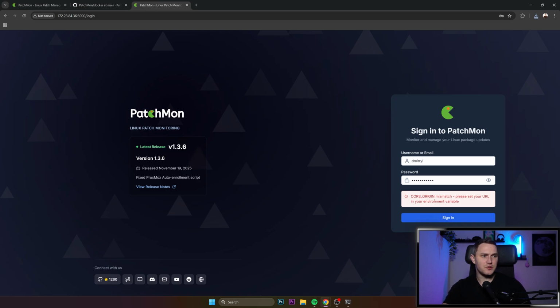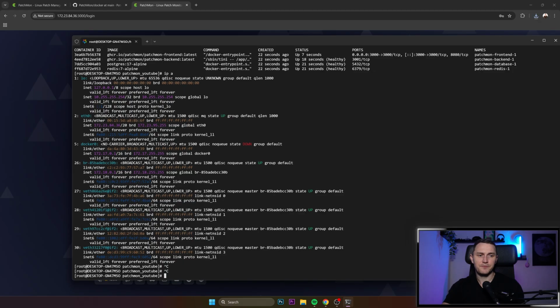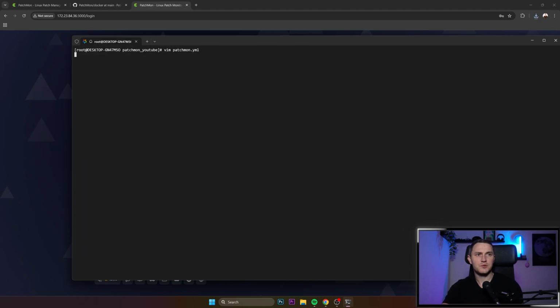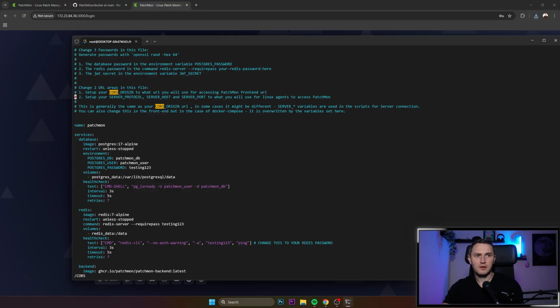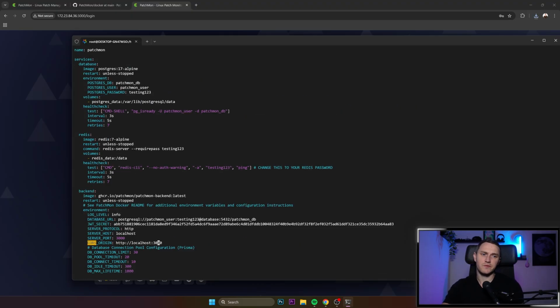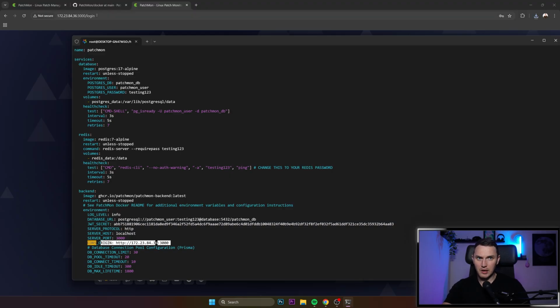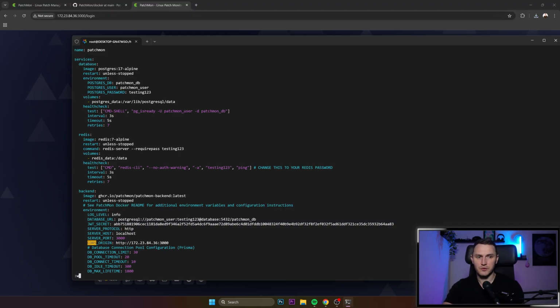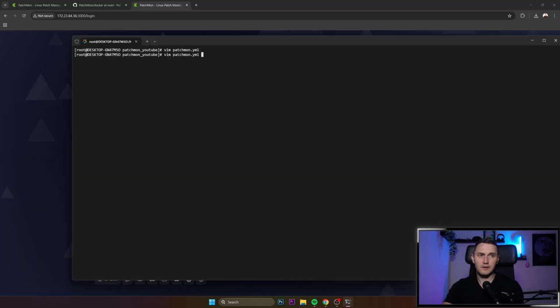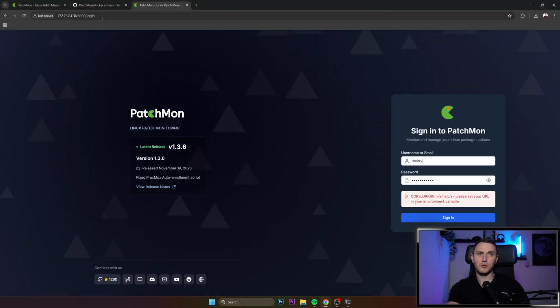I'm actually having two issues here. One is an error message, CORS origin mismatch. Please set your URL in your environment variable. Let's fix this one first. This happens because in WSL, in the patchmon.yaml file, CORS origin is specified as localhost, but we are actually running behind the IP address 172.23.84.36. So you need to change CORS origin to the actual IP address behind which you are trying to access your Patchmon. So I write quit, and I will run docker compose again to apply the changes that we just did. Then we can go back to our front end.